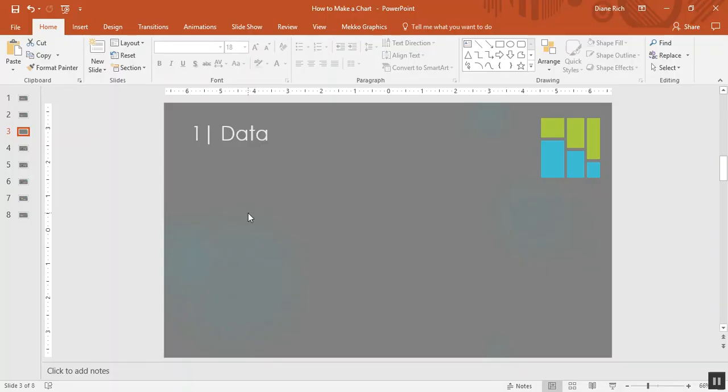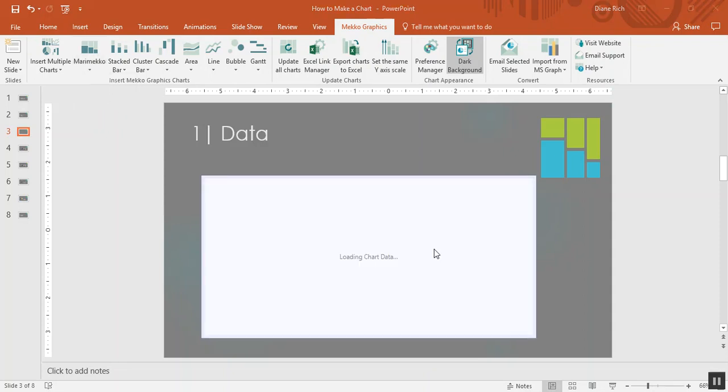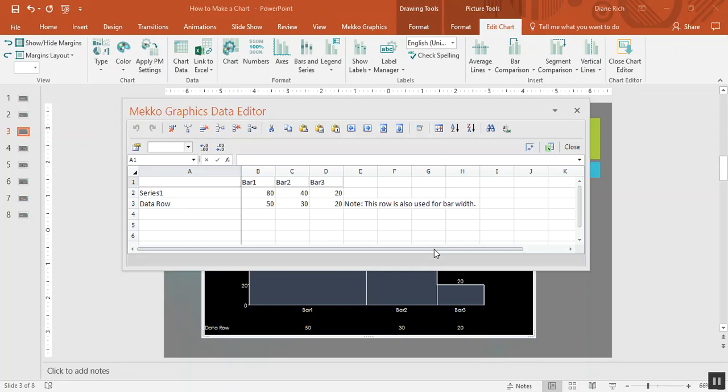So let's start with step 1, getting your data into a chart. There are a couple ways that you can do this using Mekko Graphics. First way, you can insert a chart into your PowerPoint slide by selecting the chart type. In this case, I'm choosing a bar Mekko. That automatically opens the data sheet for the chart, and you can type the data directly into this data sheet, or you can copy and paste it from Excel.